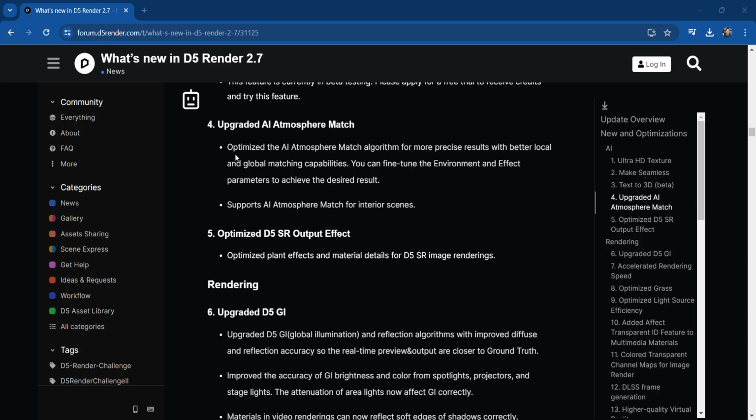And so they have also upgraded the AI atmosphere match as well. So that's the one where you can type in or describe an atmosphere, and this will use the artificial intelligence in order to match that atmosphere.